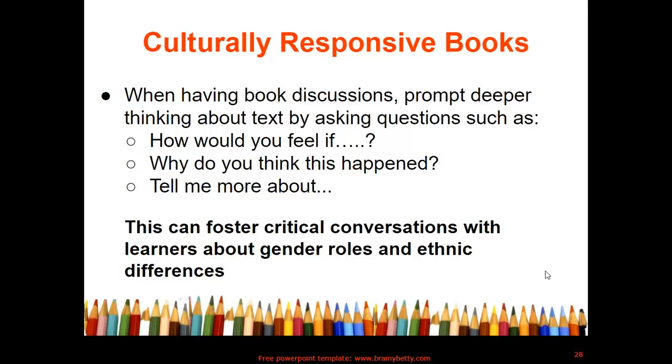And you can spark that conversation. What do you think would happen if you were a firefighter? How would you feel if you walked up to a building that was a burning building? Do you think you would feel scared? Tell me more about that.